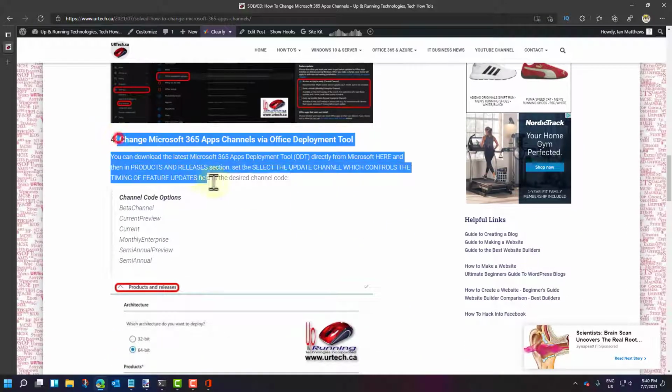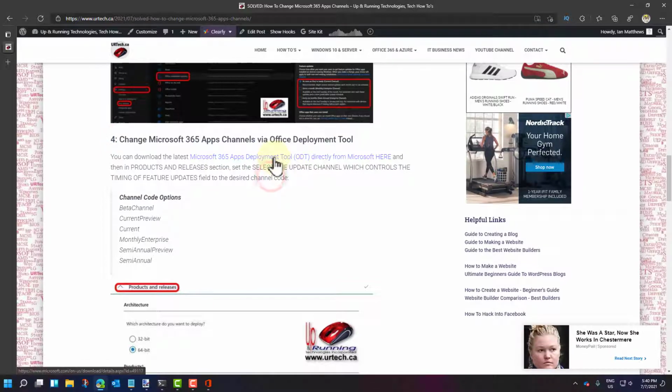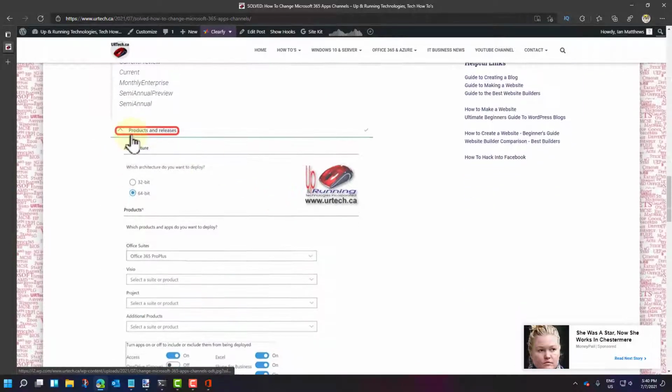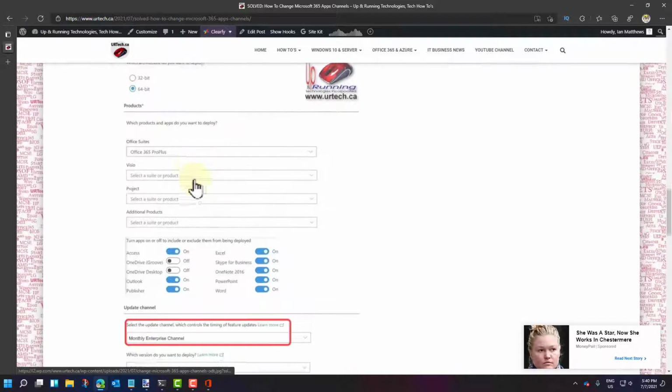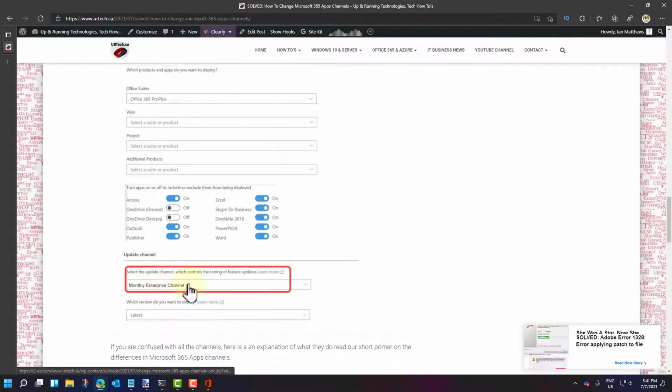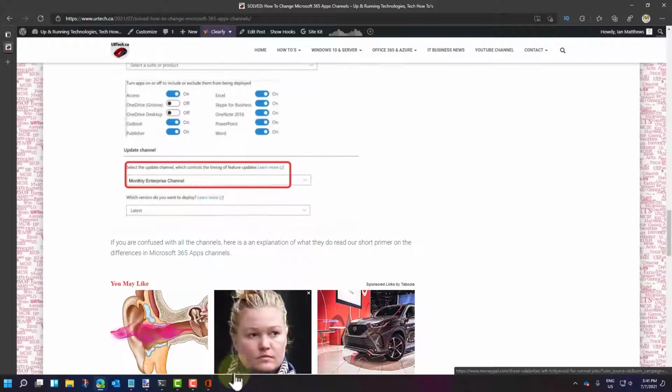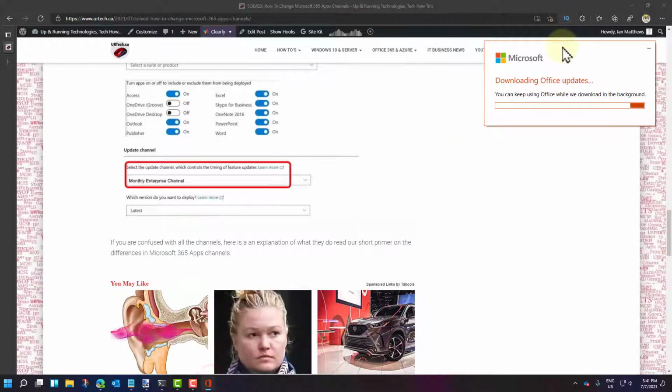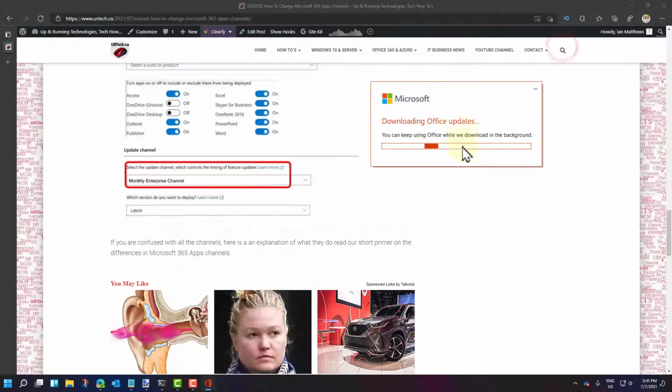And the next way to do it, of course, is through the Office deployment tool. So you go get the ODT, and on products and releases section, there's a drop down here which shows you whatever channel you want to use. Just select it. All right, now we're going to skip through the rest of this. We're going to advance quickly so you don't have to sit and wait.